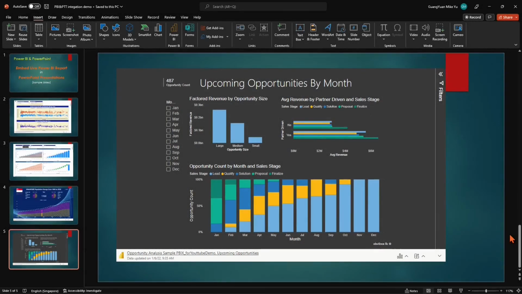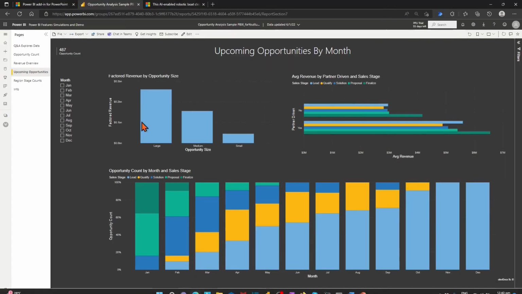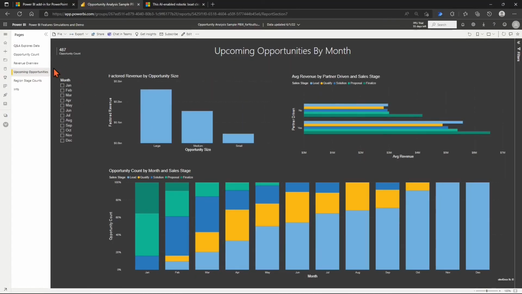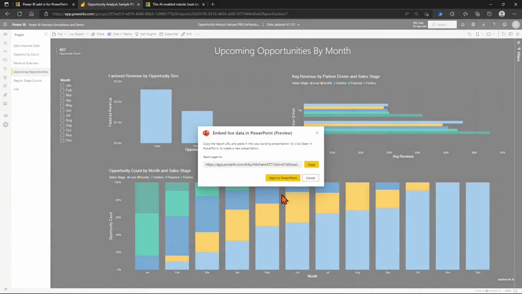An additional highlight here is that from the Power BI service side, on the top ribbon of the upcoming opportunities report page, through the Share tab menu, we can also embed the Power BI report in PowerPoint through the same steps as the previously mentioned two options.